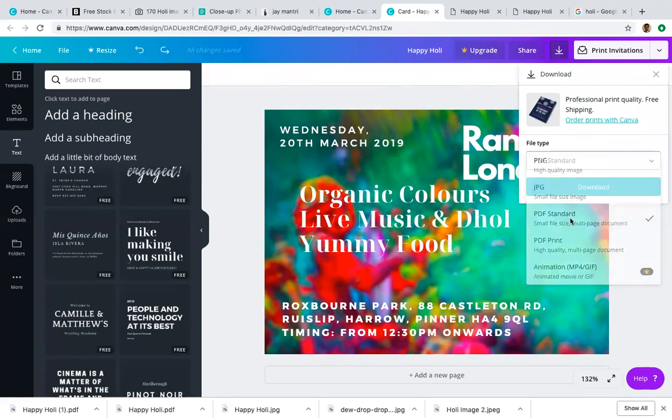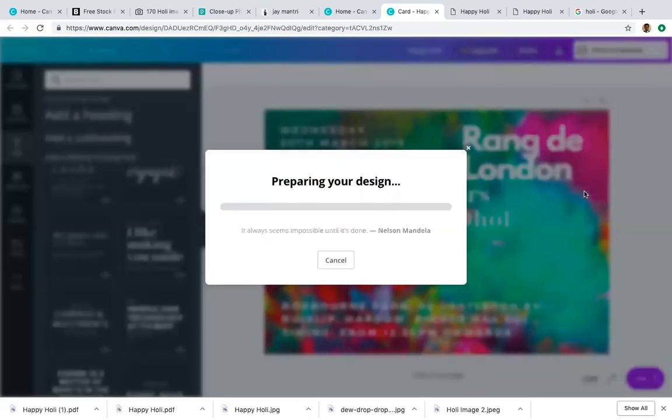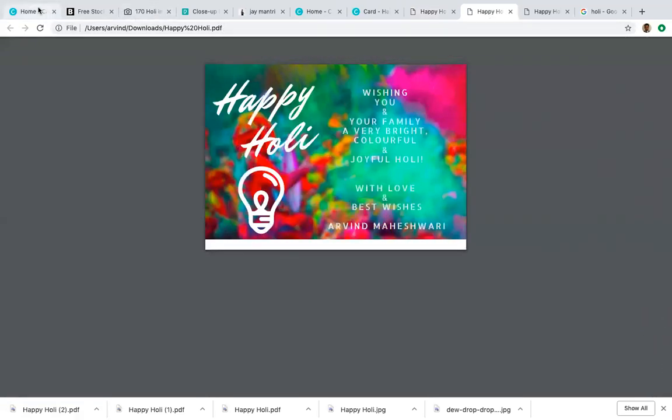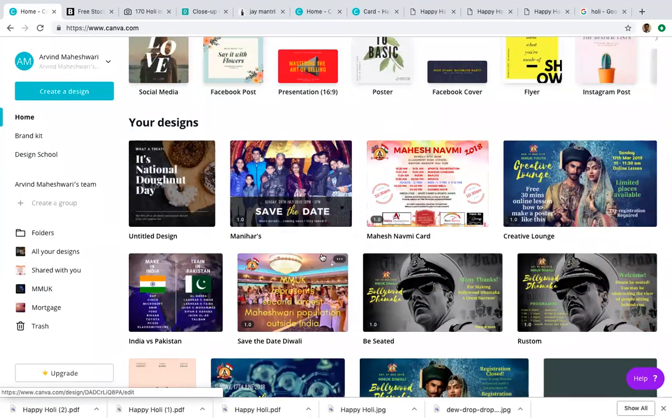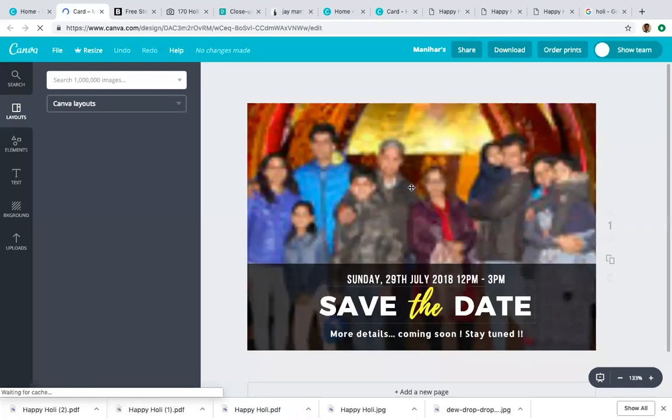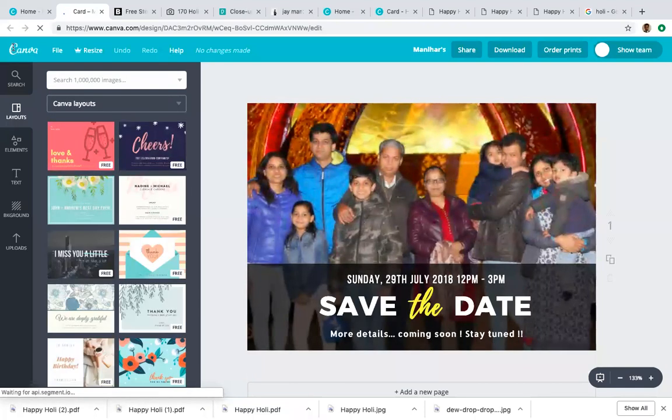Again, just download as a standard PDF, or download as a JPEG, and you will have something you can share with people on the phone or on WhatsApp. Just to show you some past work and give you some quick ideas, I have used this to make greeting cards and save-the-date cards for my family in the past, to give you some perspective on what else you can make.